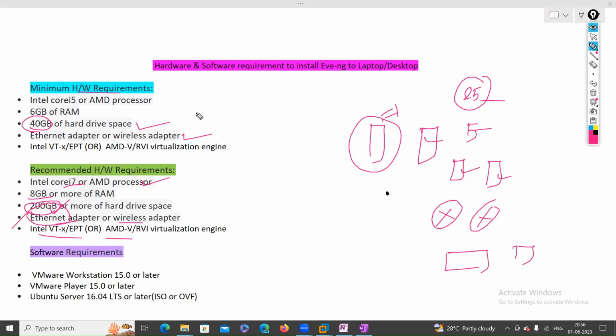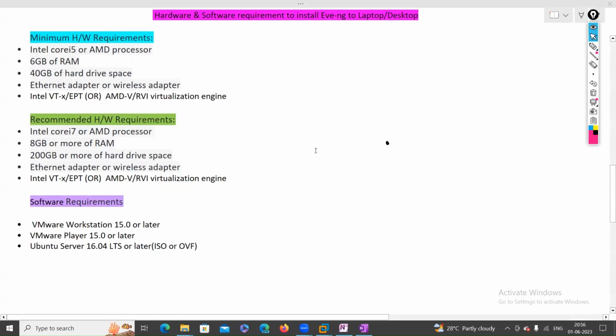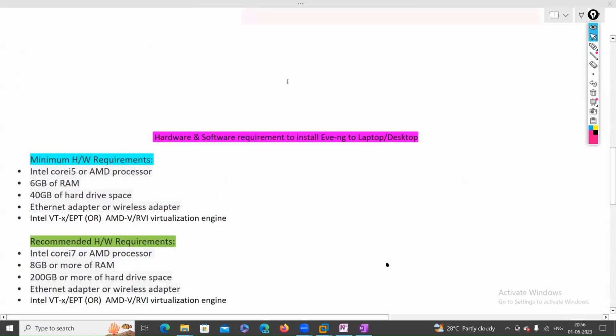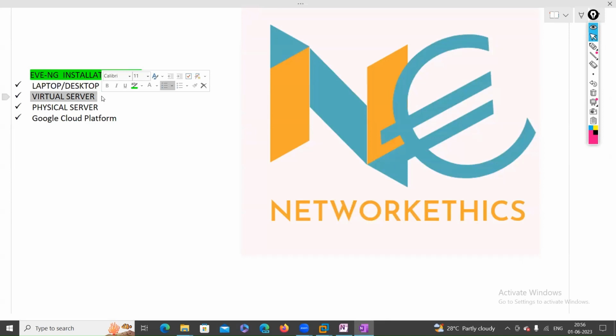So these are your recommended hardware requirements, the minimum and recommended requirements at the hardware level. And to install the EVNG operating system, what software do we need to install? I told you, when you install the EVNG operating system on your end device or physical machine, you are going to install it on virtual servers, like one already running with a virtual operating system.